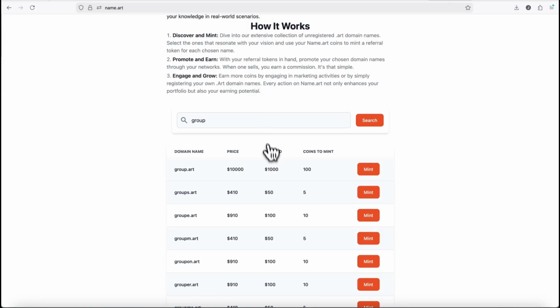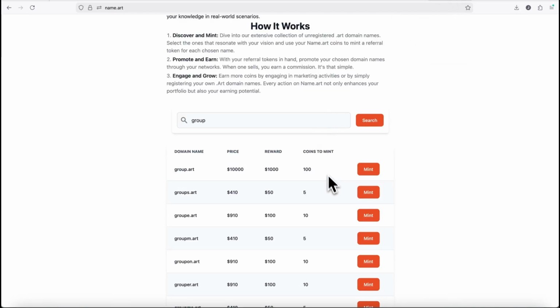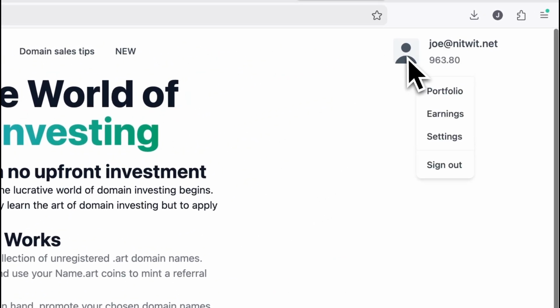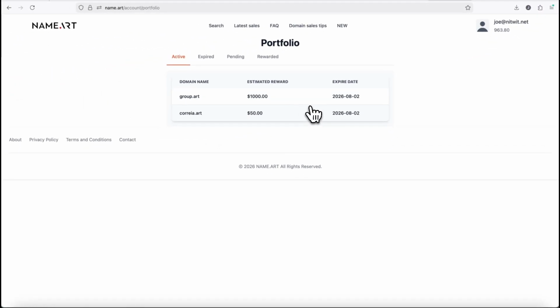You can see it's minted successfully, get paid $1,000. That would be a pretty nice little paycheck for a quick research through the top keywords and an easy click of a button here. You can see as well, it'll update in real time where you're at. If you want to remember what names you have tagged, you can click your name and then click portfolio, and it will tell you when it expires. So I've got till August 2nd, again, 6 months, and these are my reward payouts.